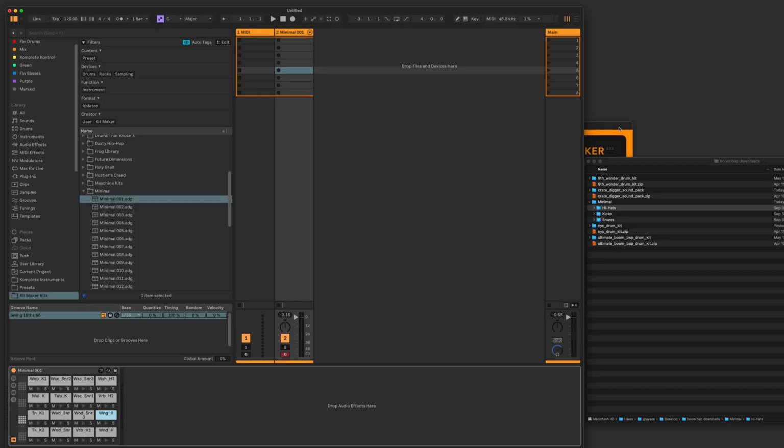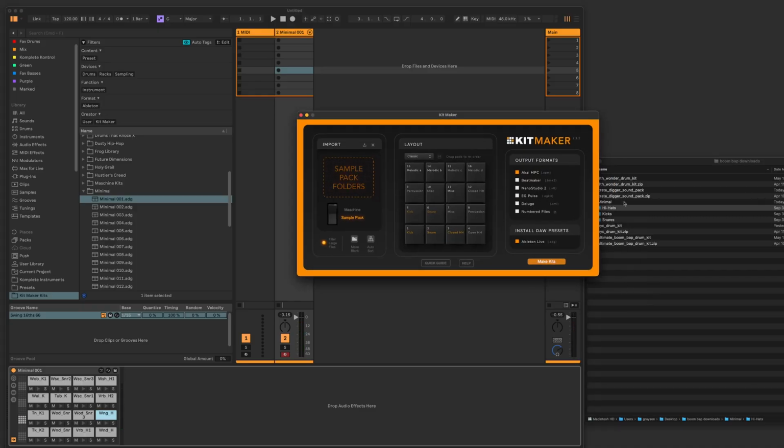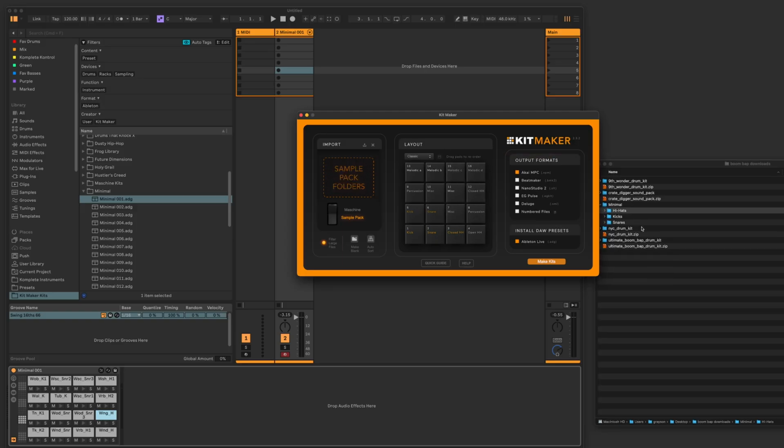melodic sounds. As I said, if KitMaker doesn't find these other sample types, it will just use what's available in the pack. And that makes it really flexible, so you can use packs that are missing different sample types and it will still make a bunch of kits for you. But there's an option to turn that off.